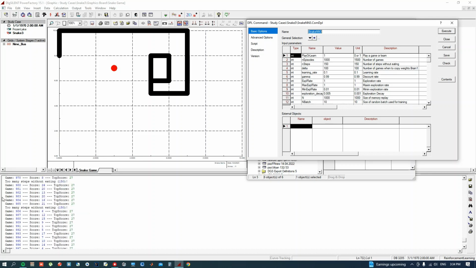We can see that sometimes we get this message: too many steps without eating. This means that the snake entered in an infinite loop. It was working in circles. So to avoid this, I put a condition: if the snake doesn't eat anything for a certain number of steps, he dies, and a new episode starts.